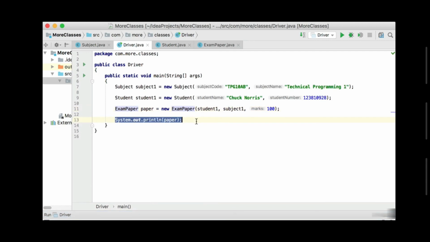Now for the next part, let's see how we can use this paper object in order to get some other information. Let's say I want to get only the subject code, not running the whole toString method, but just getting the subject code out of this object. Remember, this object is made up of three parts: the student object, the subject object, and the marks. Marks is easy to get, but if I want to get, in this case, the subject code, how will I do that?